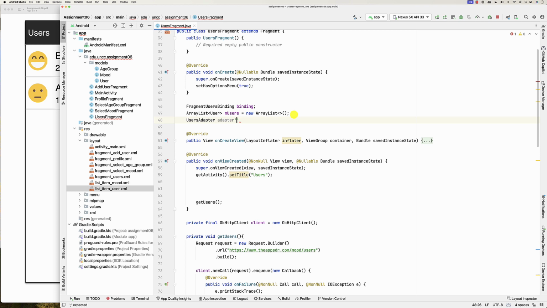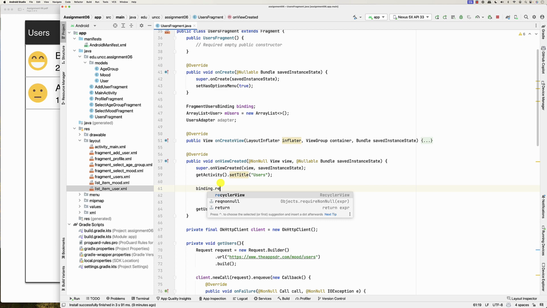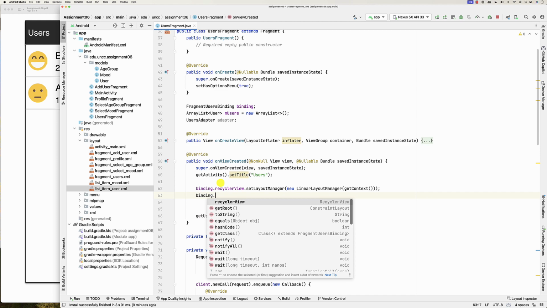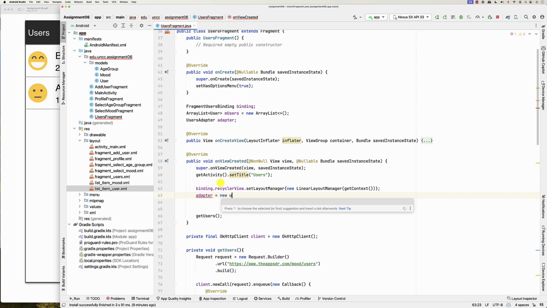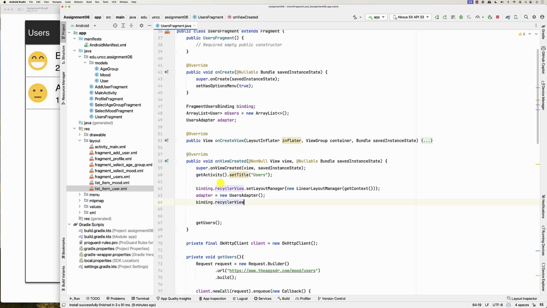And then on view created, we'll do this: binding.recyclerView.setLayoutManager(new LinearLayoutManager(getContext())). So here is the linear layout manager. Binding.recyclerView, get the adapter. Set up an adapter equal to new UserAdapter. Here it is. And then binding.recyclerView.setAdapter(adapter). So we have the adapter set up.